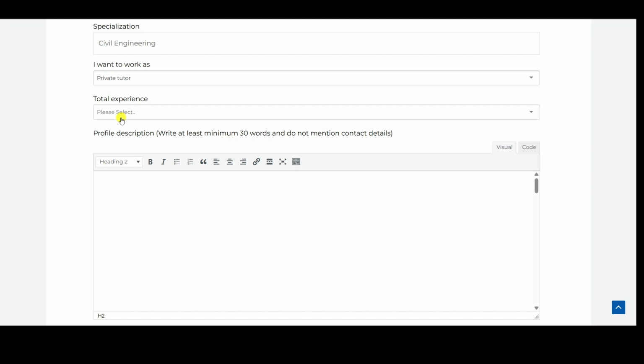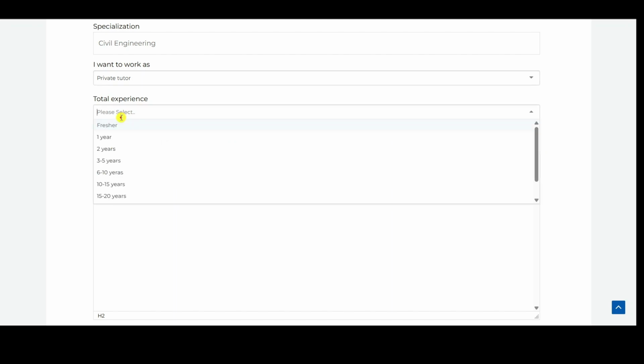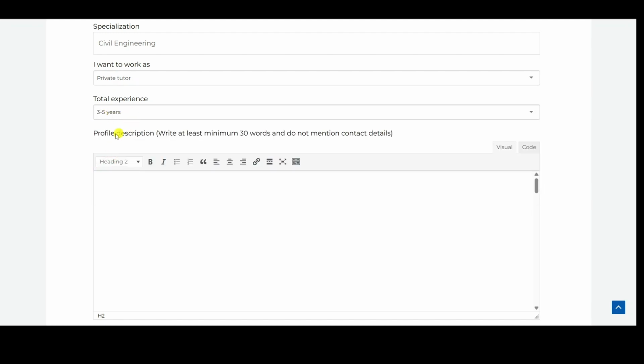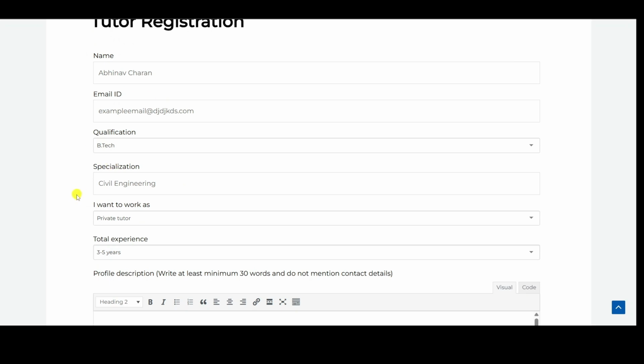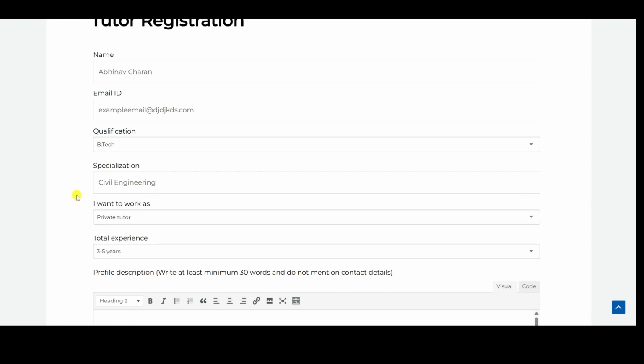Now the next element is here. You need to select your experience. Do you have previous teaching experience? If you have, just mention those years here. If not, you can mention fresher here. Let us select 3 to 5 years, assuming that you have 3 to 5 years of experience. So these are the basic elements you need to mention here.